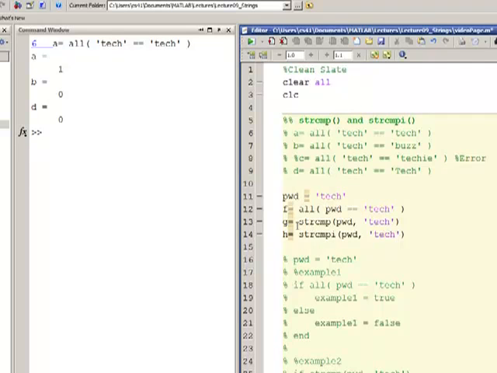And then I'm introducing on line 13 here, G equals strcmp, comparing that password with TECH. And then on line 14, strcmpi, I equals PWD compared to TECH. So I go in here and I run this with PWD equal to TECH. And as you can see, F is true because these two are equal. String compare G is true because they're equal. And string compare I is true, okay, because they're equal.